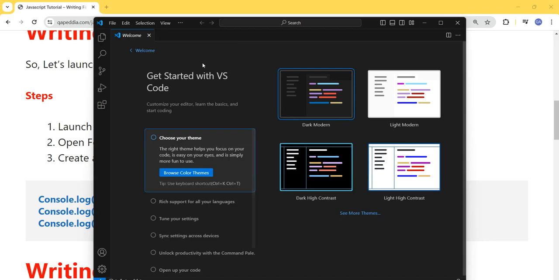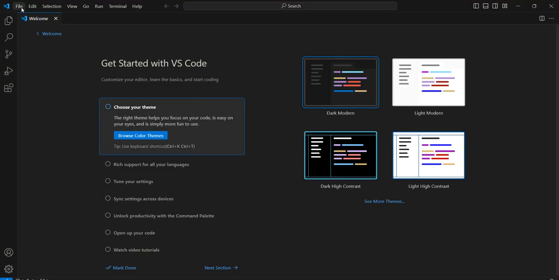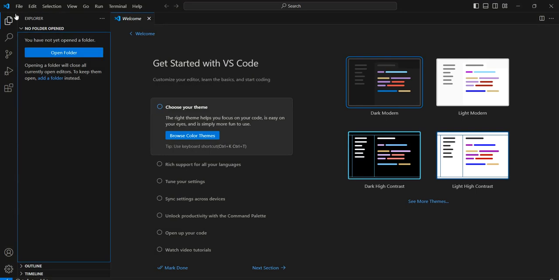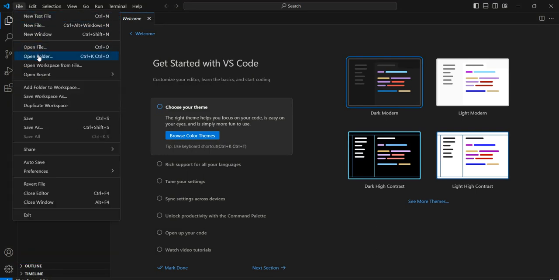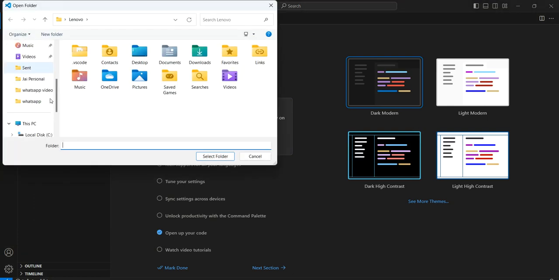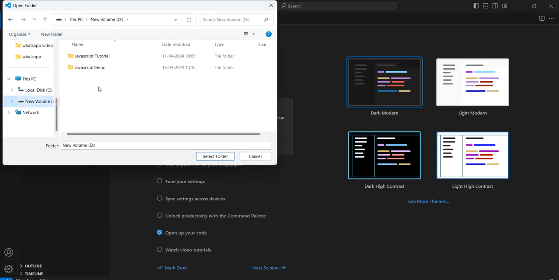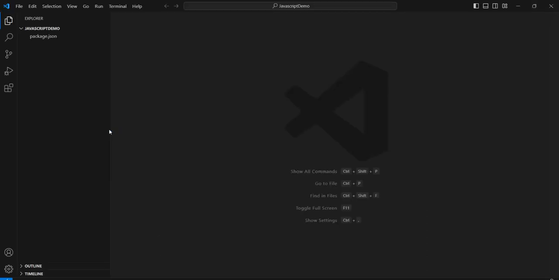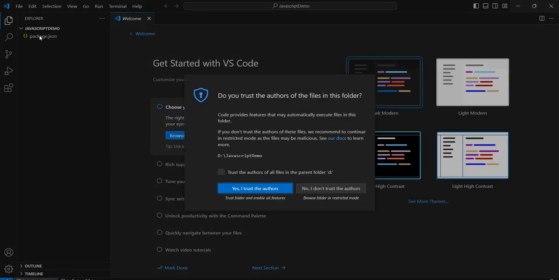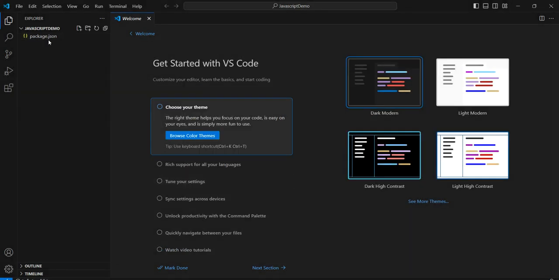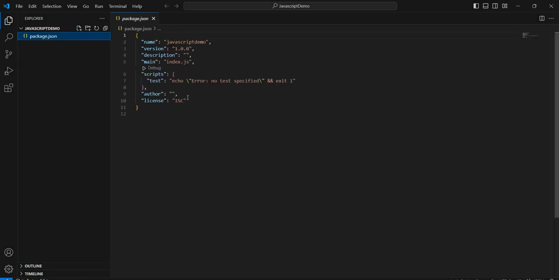So this is our VS Code. Let's go to File, Open Folder, and in this open folder we should go to this particular drive, and here we have a JavaScript demo folder. Let's select this folder, and we can see we have a package.json file which we created in our last session.